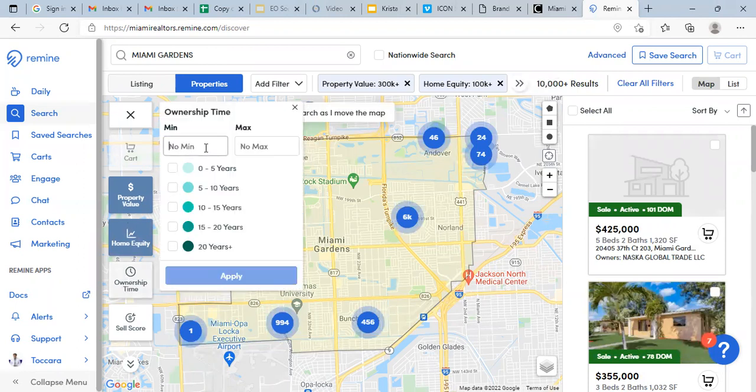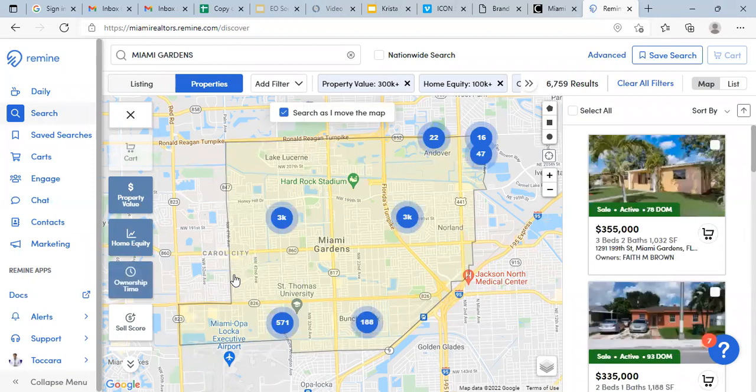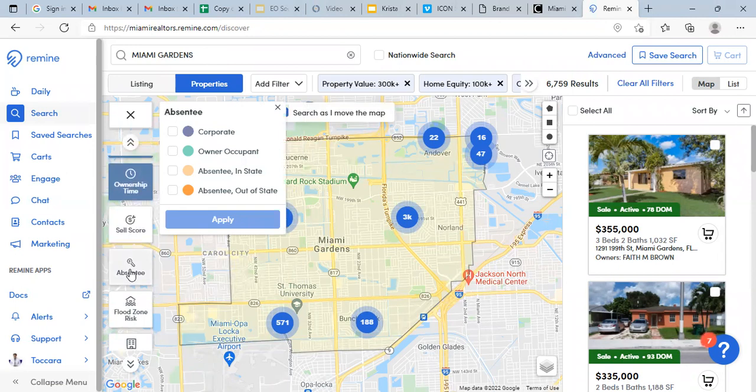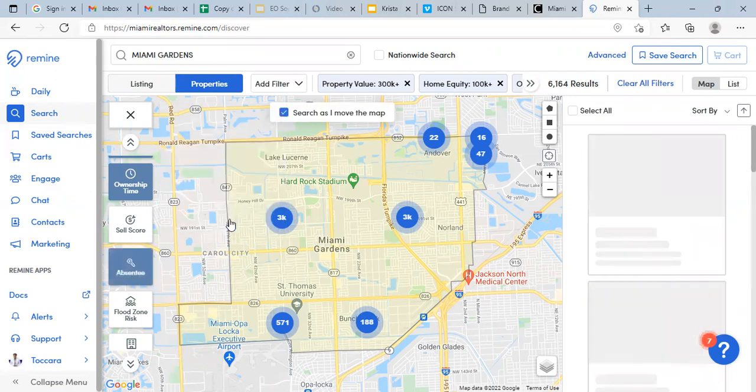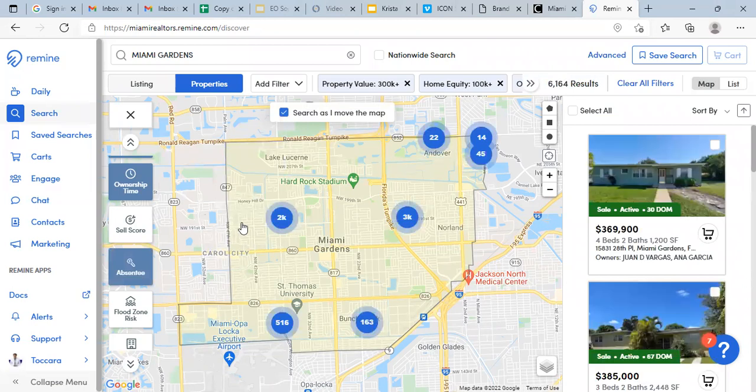And I want to target people that have lived in their property for 5 years or more. That dropped us down to 6,000. And we're going to come down here to absentee. You can select corporate if that's what you're targeting, owner occupied, absentee in-state, absentee out-of-state. For the purposes of this, I'm going to target owner occupants only. Plug that in, and we come back with 6,164. So with that, that's pretty good.